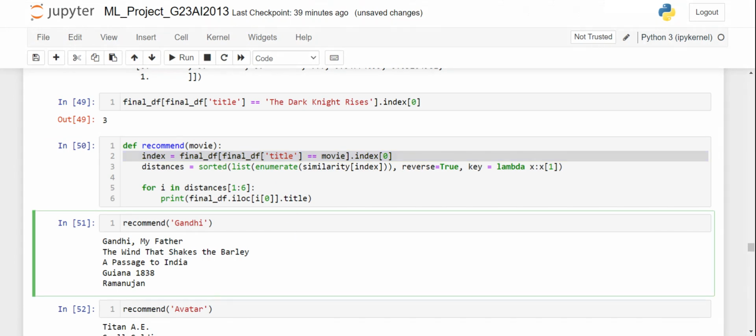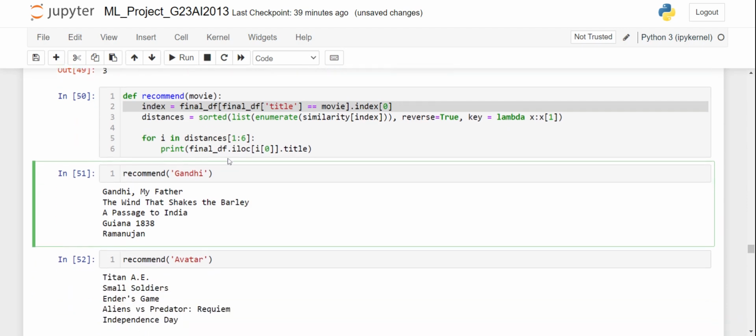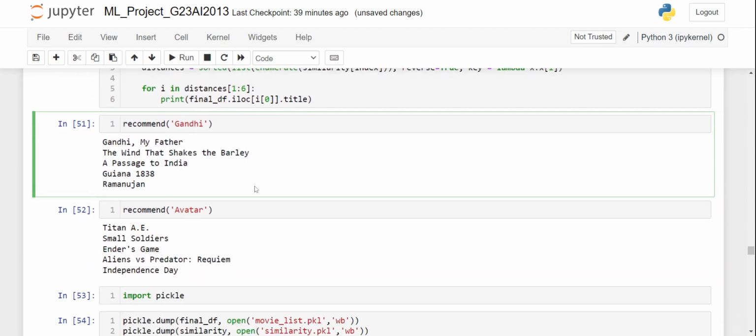So this is one more way. I have used the BERT model also, to demonstrate a recommendation using the BERT model, and this is our simple cosine similarity model.